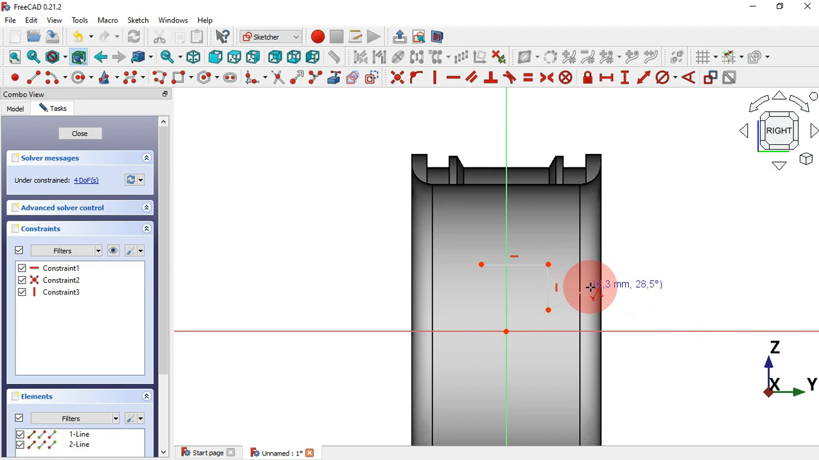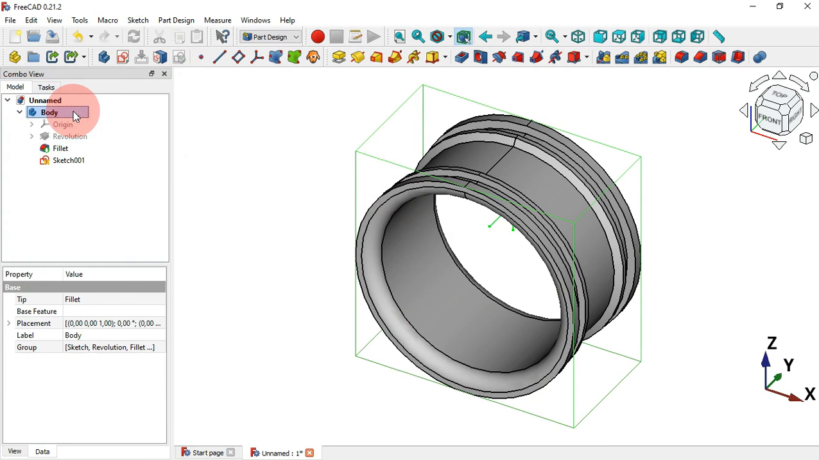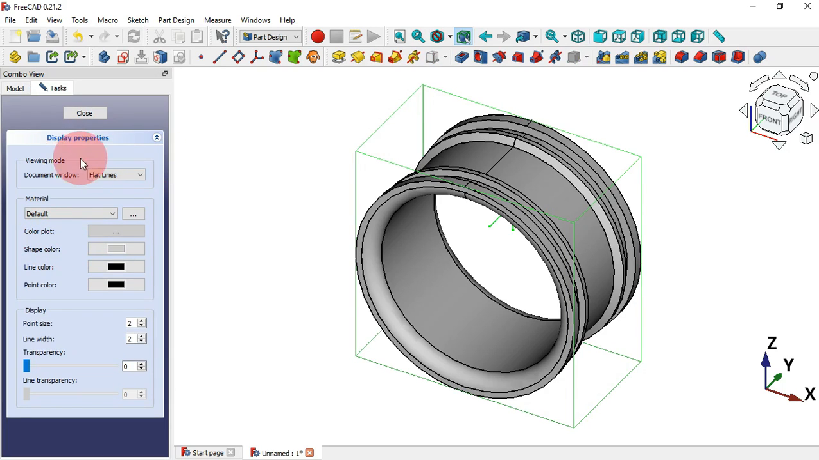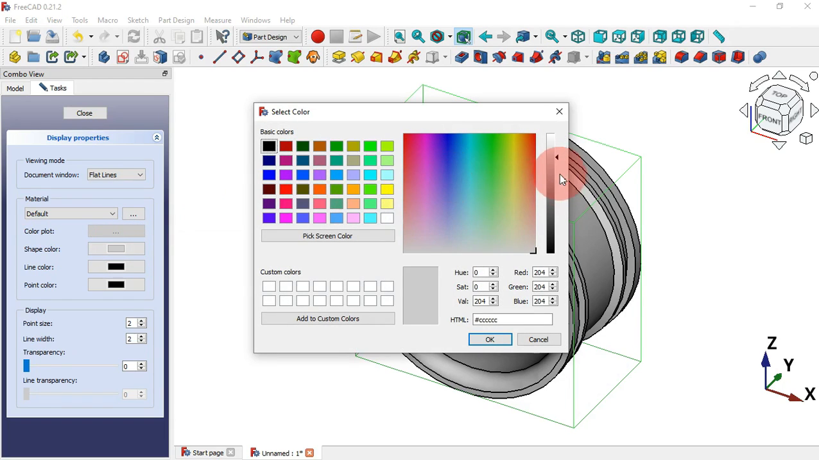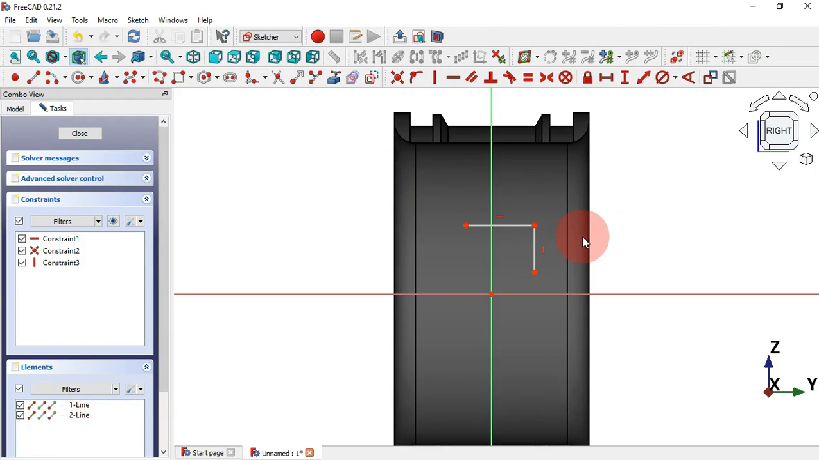line here. If you can't easily draw this sketch, you can change the shape color of this model. To do that, escape 2 times and go to the model tab. Just select this body and right click on mouse and go to this option, appearance, and from here this task panel will change the shape color of this part here. So how we do that, we need to click here in shape color. Just click here, and for example, let's select this color, and then okay, and now close this and double click here. And now as you can see, we can draw the sketch without problems.